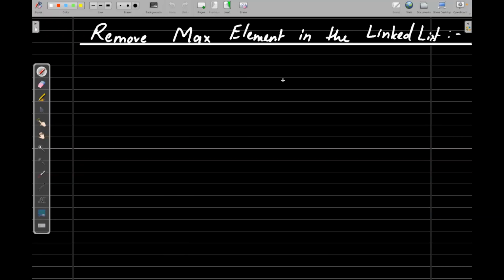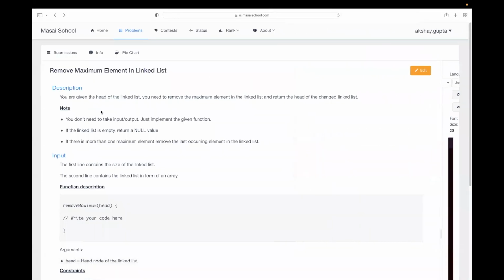Today we are going to discuss a problem named remove maximum element in the linked list. Okay, let's move to the description part. You are given the head of the linked list. You need to remove the maximum element in the linked list and return the head of the changed list.